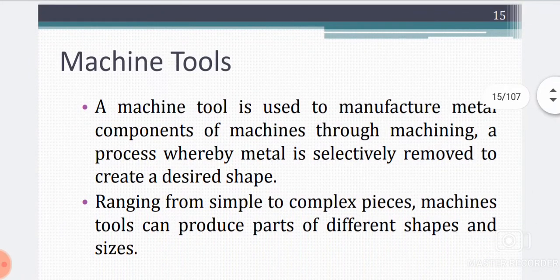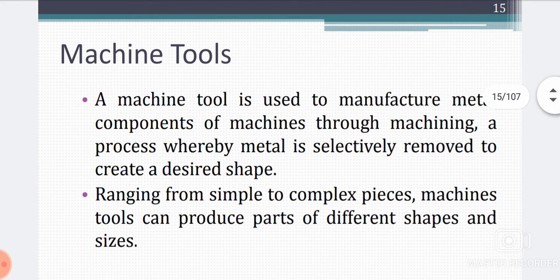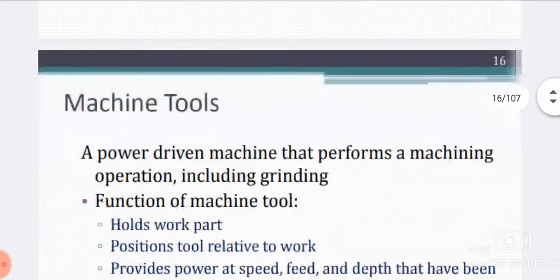Another topic is machine tools. A machine tool is used to manufacture metal components of machines through machining, a process whereby metal is selectively removed to create a desired shape. This is called a machine tool. Ranging from simple to complex pieces, machine tools can produce parts of different shapes and sizes.